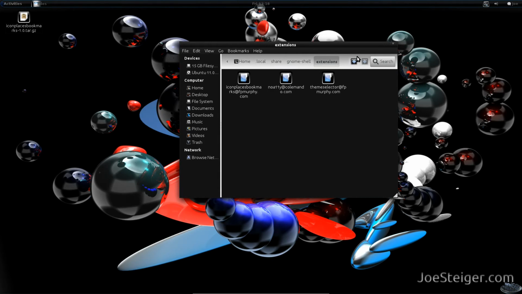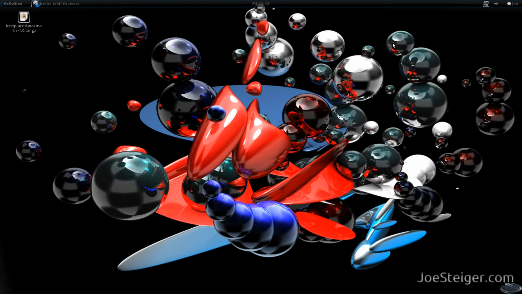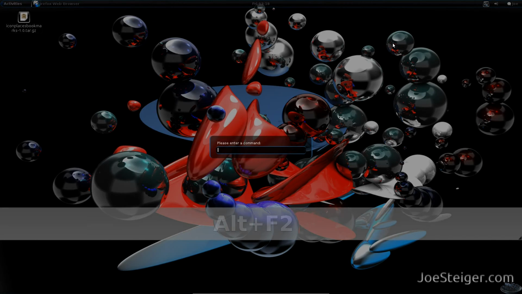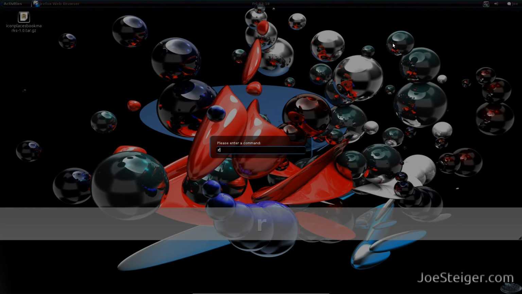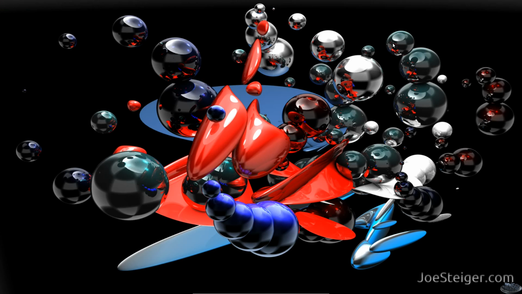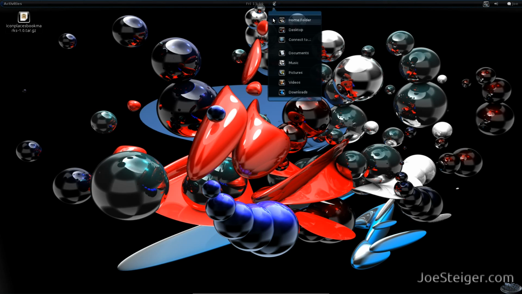For it to take effect, you need to restart Gnome Shell. To do so, press Alt F2. Run R. As you see, we now have a menu with shortcuts to the folders in the Home folder.